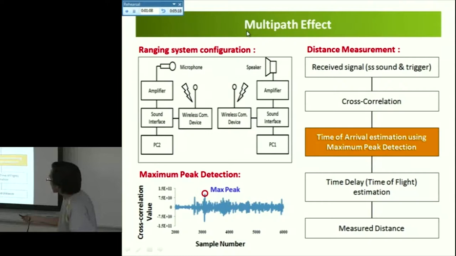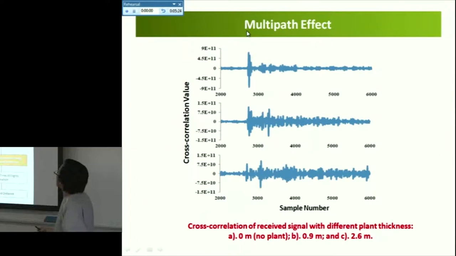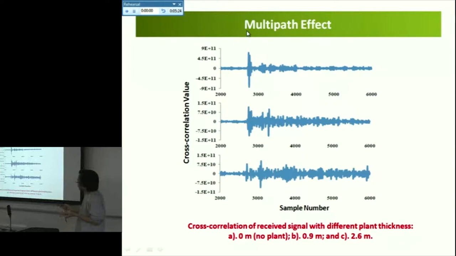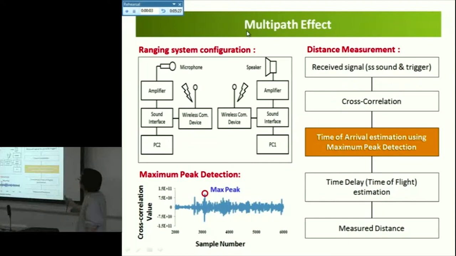But we can see from this result, of course, the direct peak should be the first peak. But in this case, we can observe here that the maximum peak is not the first. So that's why it is a wrong detection. So that's why it will generate some problem if we use the current system.